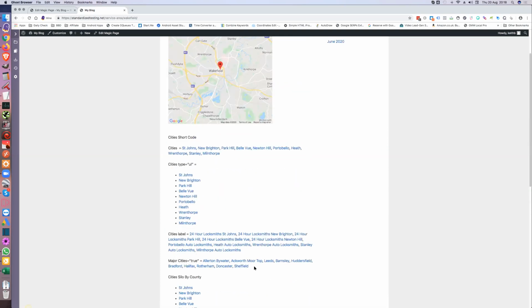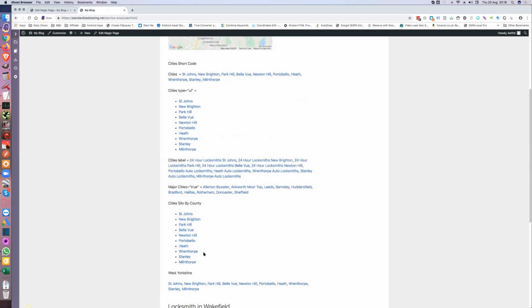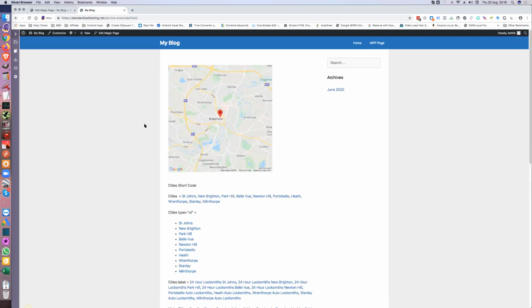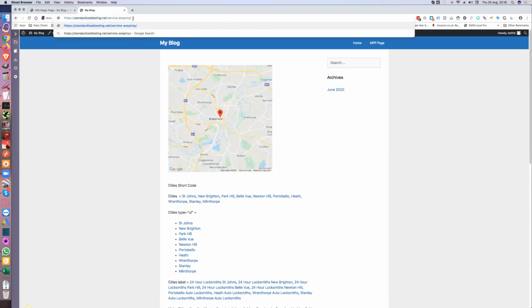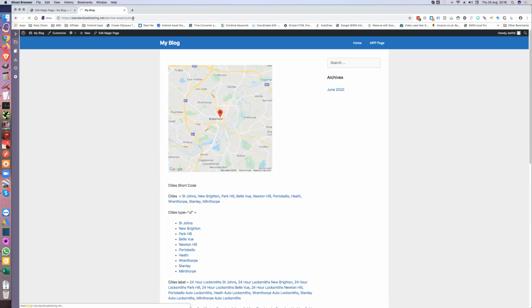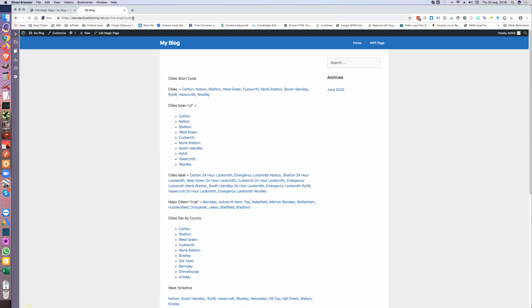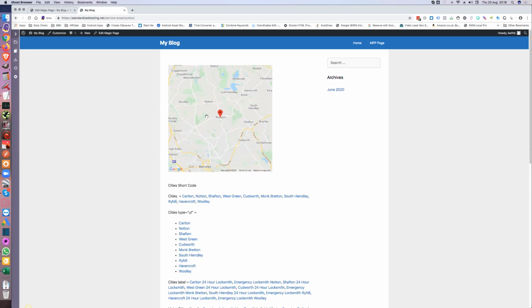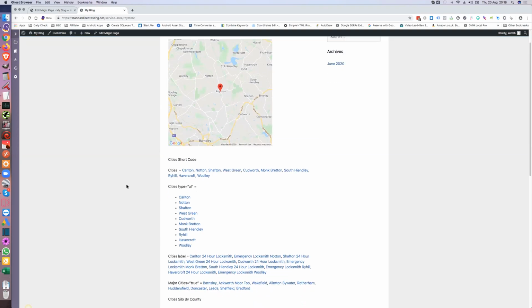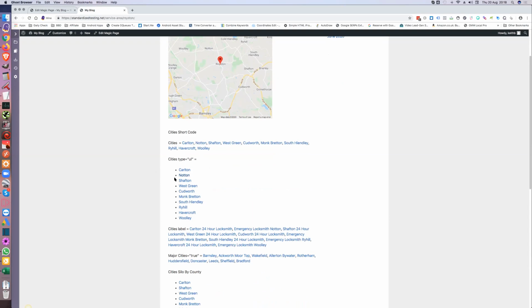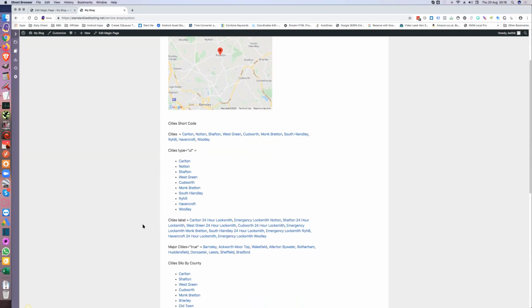Now this is where you'll see it change by county. If I go to somewhere like Royston, which is right on the border of South Yorkshire and West Yorkshire, we've got the cities there: Carlton, Notton, Shafton, West Green, Cudworth, Monk Bretton, South Hiendley, Ryhill, Havercroft and Woolley.